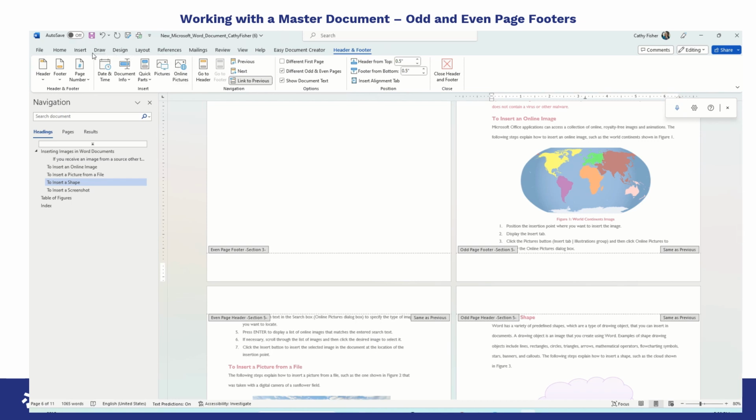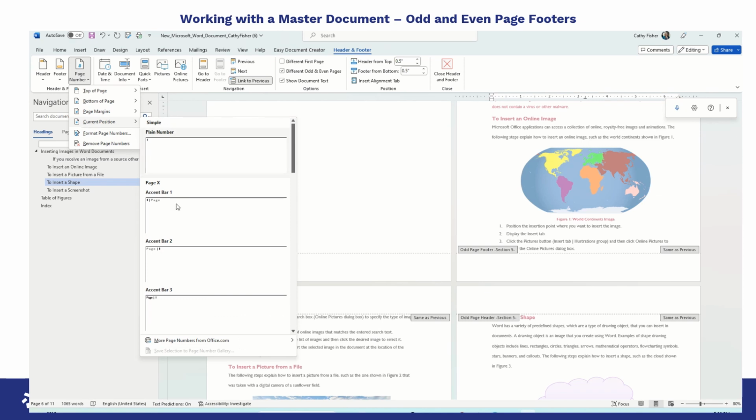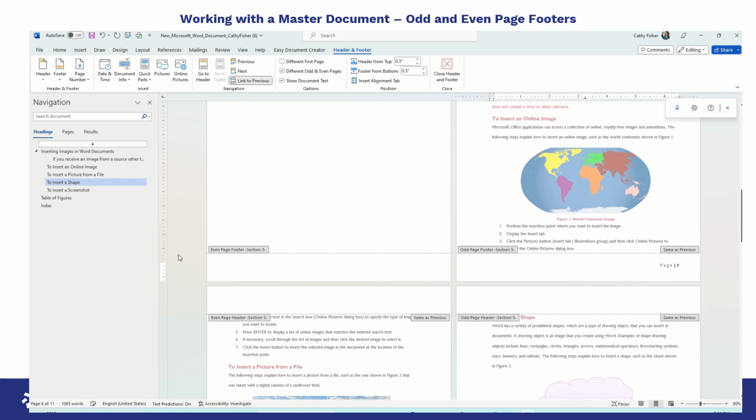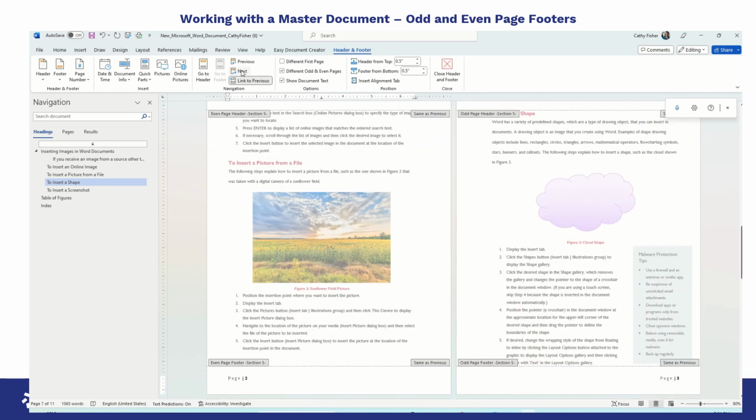And then I'm going to go up over to my page numbers. And in my current position, I'm going to choose accent bar 2. Okay, so put page 1 in. And then I'm going to go next. And when it goes next, you'll notice it went to page 2.